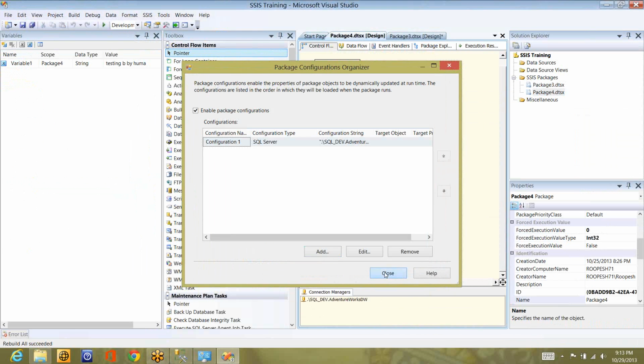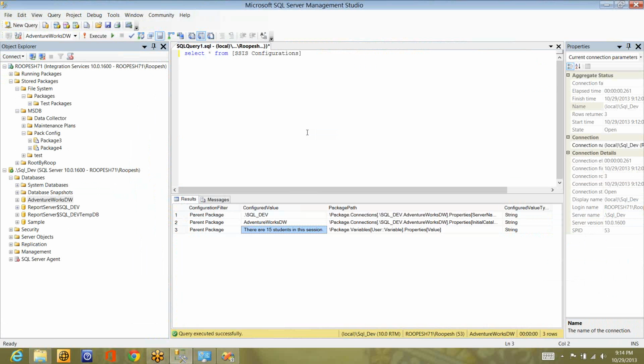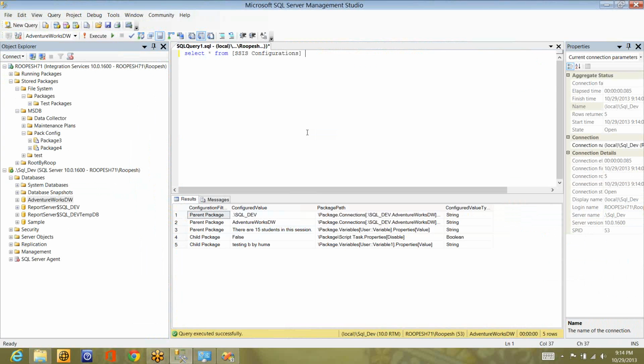Now let me close this and go back to SQL Server and execute the query, and see whether these 3 or 2, whatever I've added, are created or not. You can see the child package. These 2 configurations belong to the child package, and it's a boolean value. By default it is false. You can change it to true if you want, and the remaining are string values.